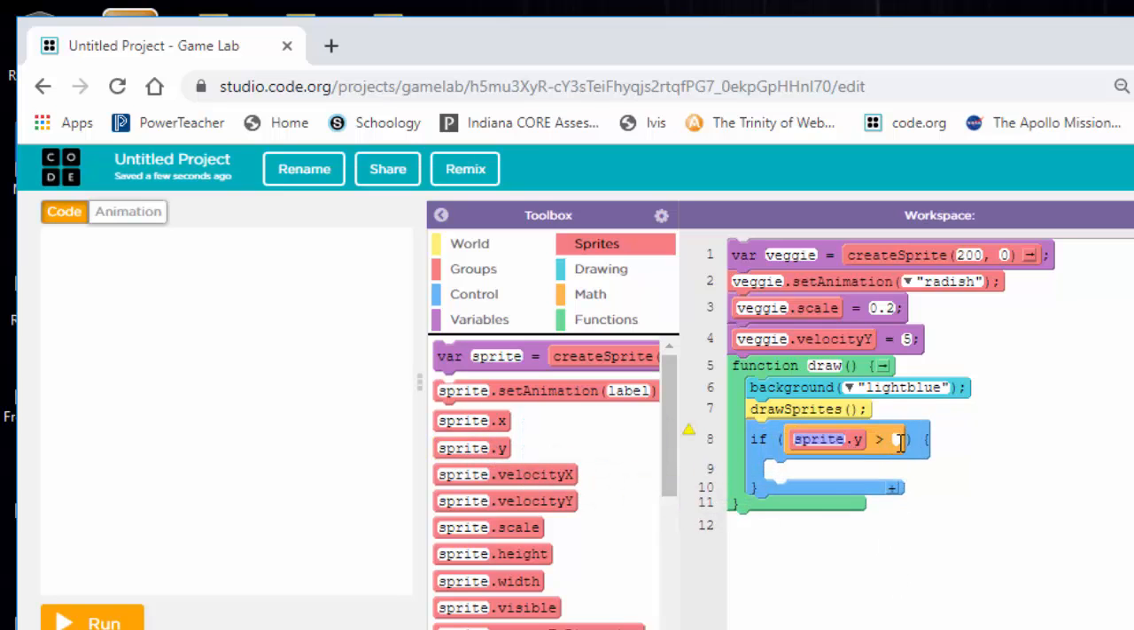And then what I'm going to do is check to see if it actually went off the bottom of the screen. I'll use 420 for my comparison number there. And this is going to have to be veggie.y on mine because that's my label.